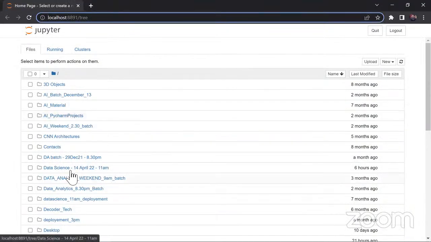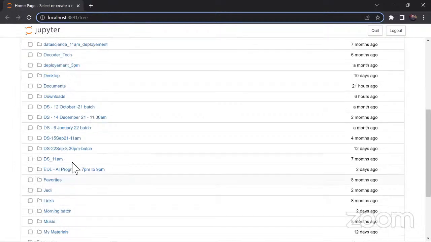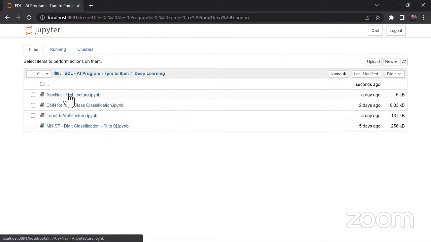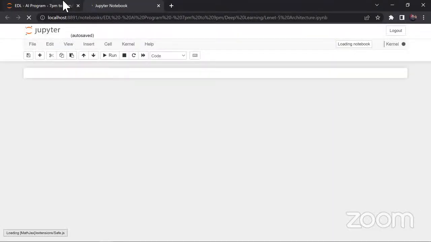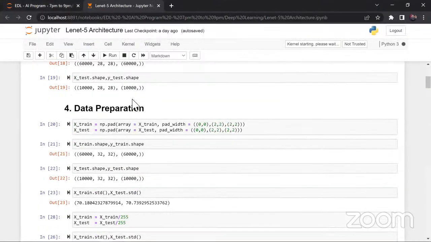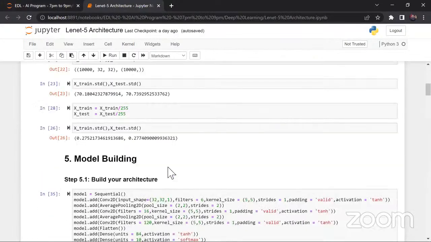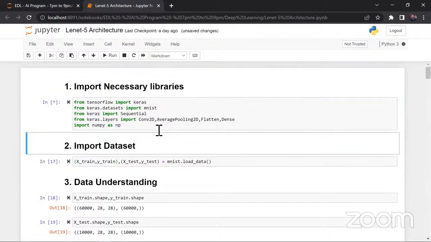So yesterday we worked on LeNet-5. What about the model's performance? Okay, this is how it learned. Now what I'll do, let me again execute it. Now I'm going to add one layer called dropout.